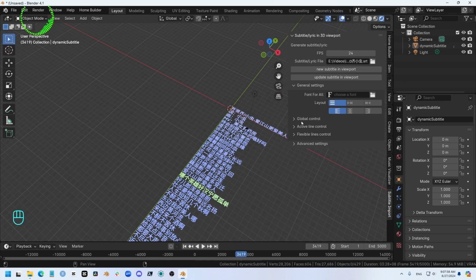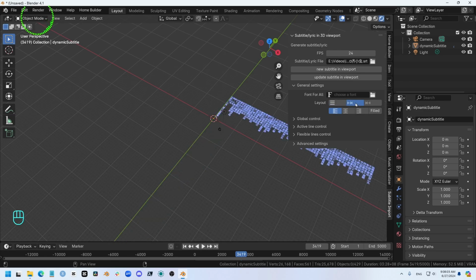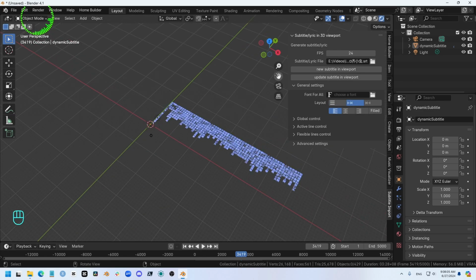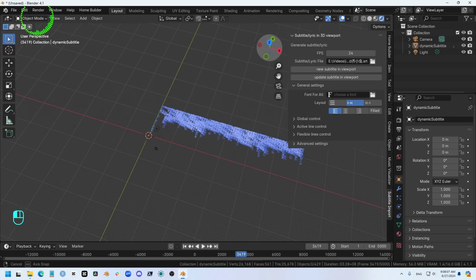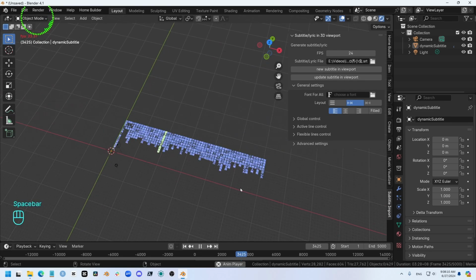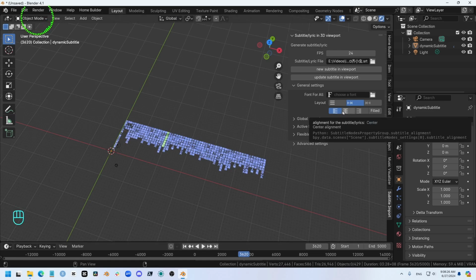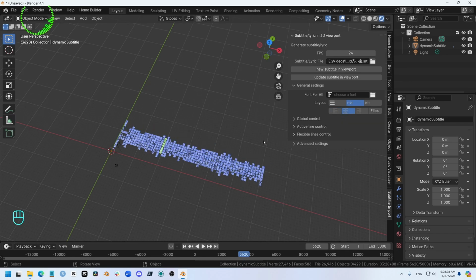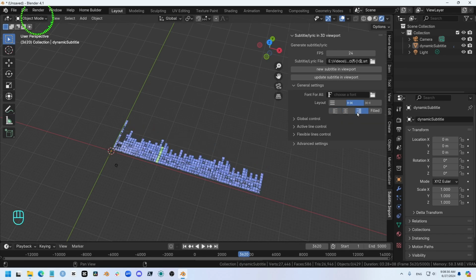And then you have the layout. You can change the way to vertical, so it's very fancy. So you can see vertical. You can also change the direction: from left to right, or from right to left. Also, you have the alignment: middle, bottom.